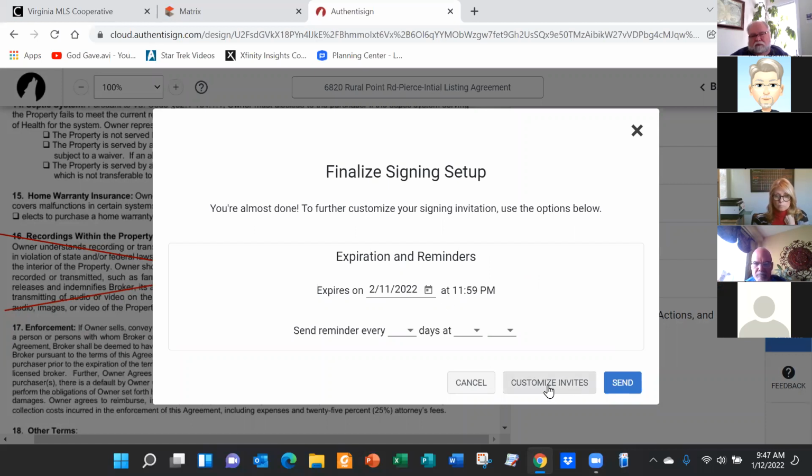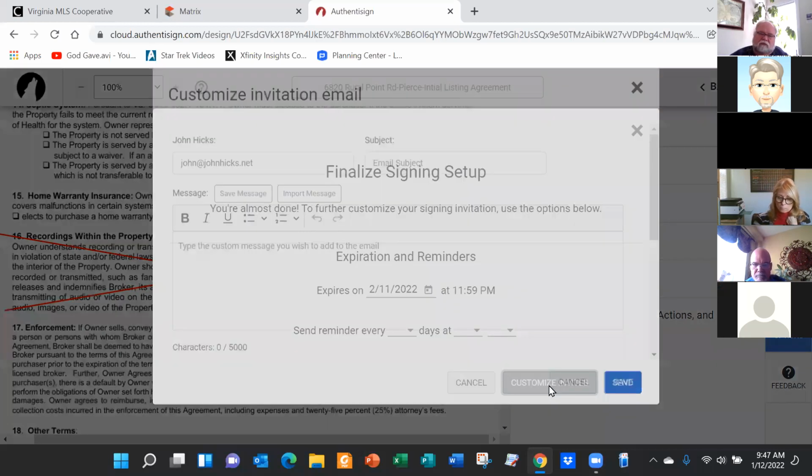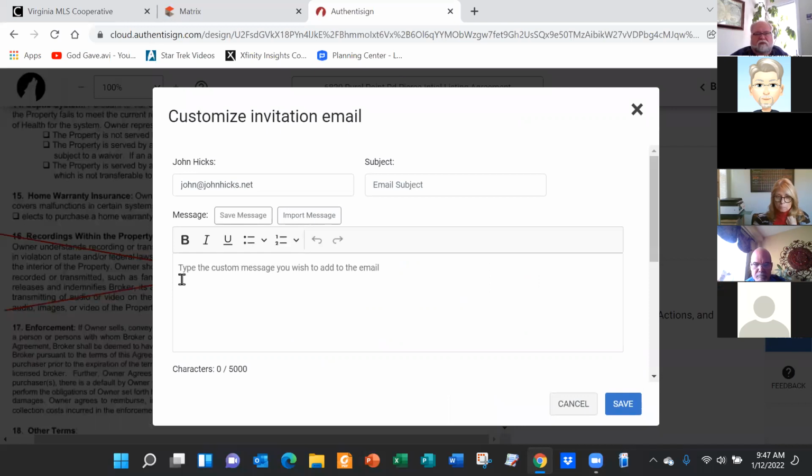I can customize the invites, which means I can open up an email and send a message. I can send it to all of them or to each one. Something like, sign this today. I need to be sure I can feed my kids in 3 months. It's really important, okay? Something personal like that, you know?